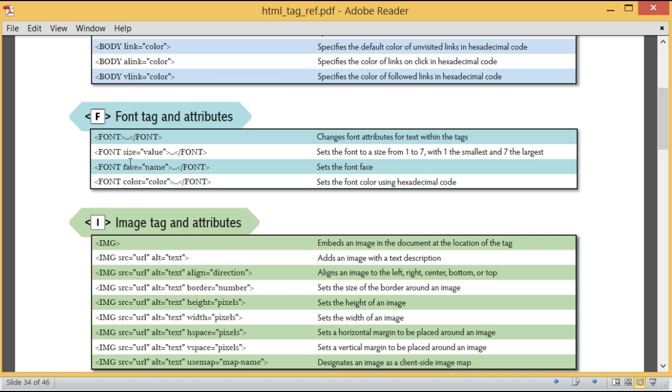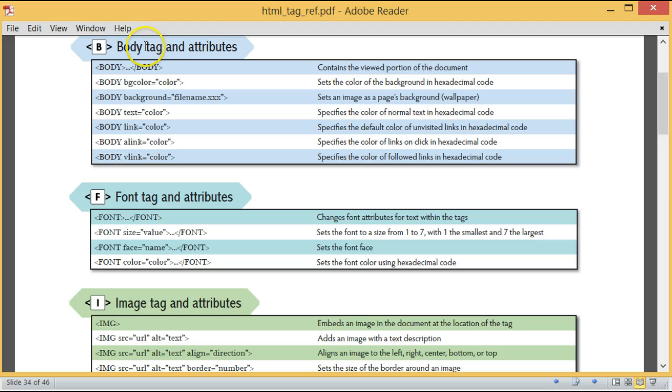Face is also an attribute of the font element. It sets the font face. Color is also an attribute of the font element and sets the font color using hexadecimal code. We have other elements that have attributes as well. For example, the body element has bgcolor, which stands for background color. It has background, which is a file name, which sets an image as a page's background. We have text, link, and vlink, which are all attributes of the body tag.